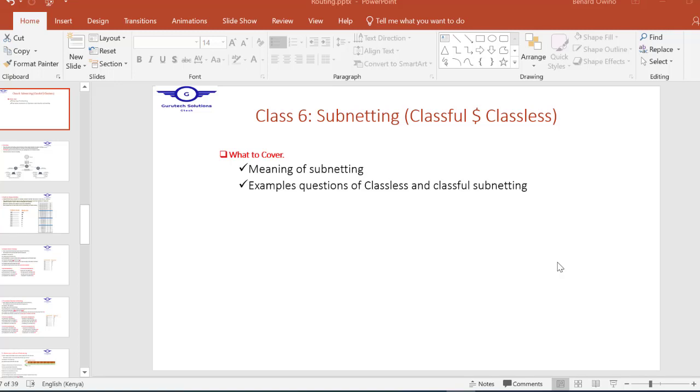Simple understanding of subnetting, and what you are required to do, a sample of basic subnetting. Then in this next class that we shall have tomorrow, I'm going to design several questions that will help us understand every concept in subnetting.